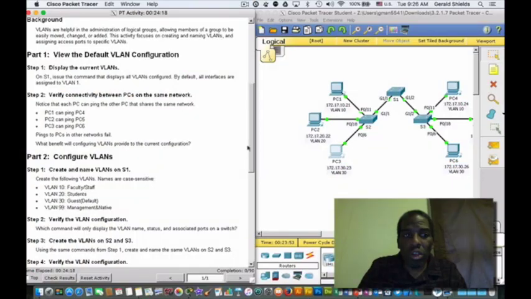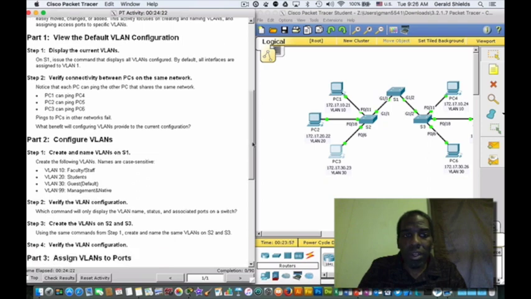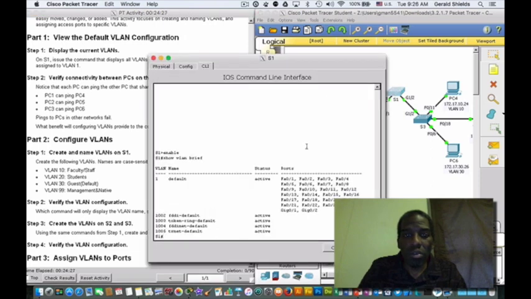We want to start configuring the VLANs. To do this, we'll go into Switch 1. We'll type in the configure terminal command. Now, I typed in configure terminal in full, but you can also type it in the abbreviated form, and I'll type it in the abbreviated form in subsequent entries into the command line interface.